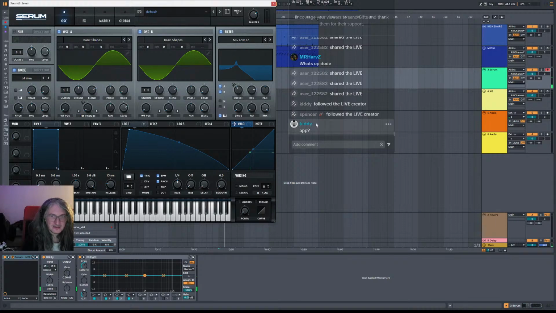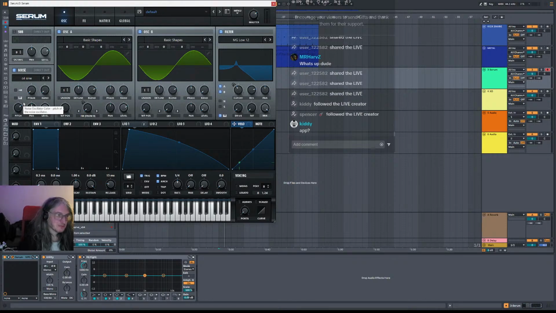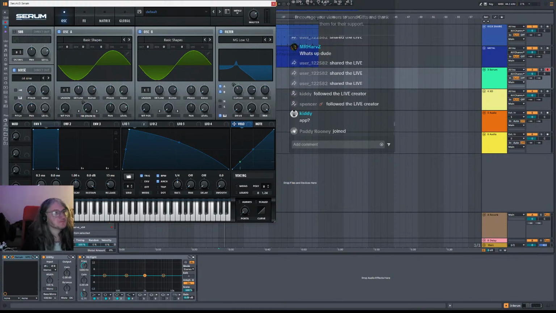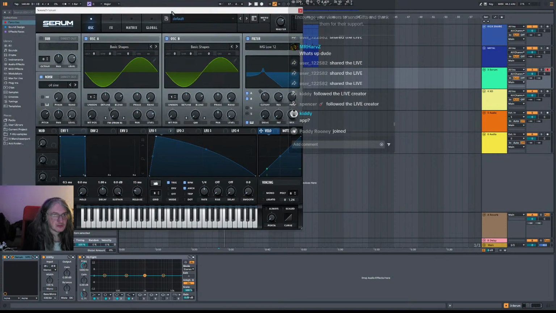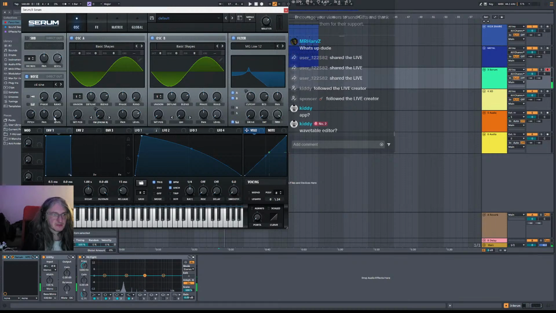So there's an extra FM source in Serum. This is Ableton, and I'm running a VST plugin called Serum, my favourite synth. Most used synth.